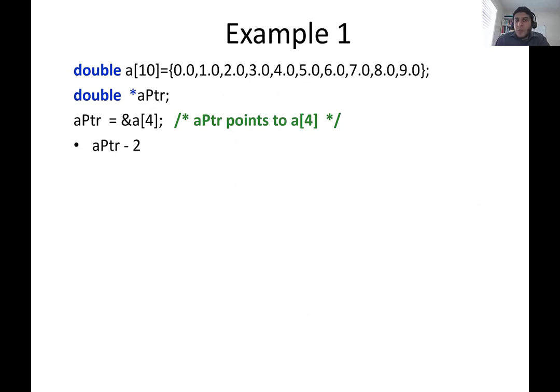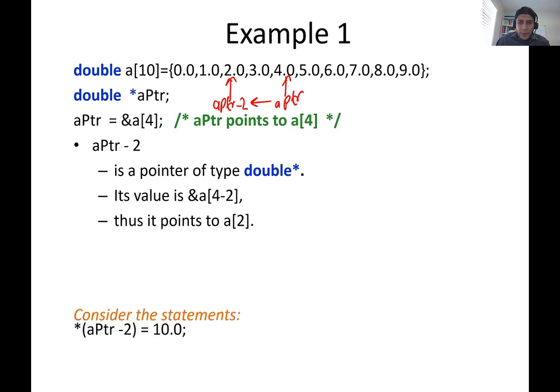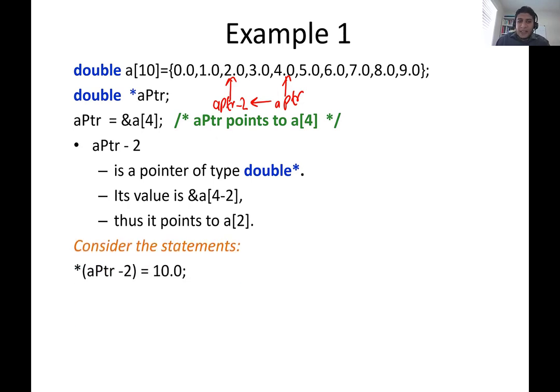So what if I subtract instead of adding? Now A pointer is pointing at 4 again. Then say I want to subtract 2. So now I'm resulting in a pointer that has the value of A pointer minus 2, right? Then this would be pointing to the value of 2. Again, it's still a pointer of type double, and it has the value of this. I can also do dereferencing, exactly similar to addition. So if I change this to 10, that means the 2 now will become 10.